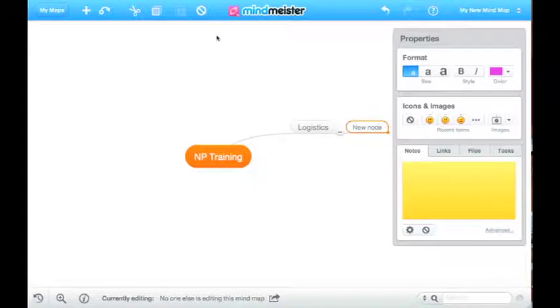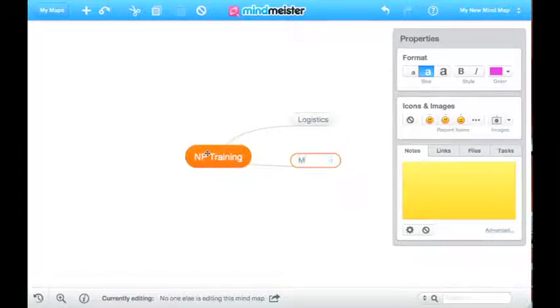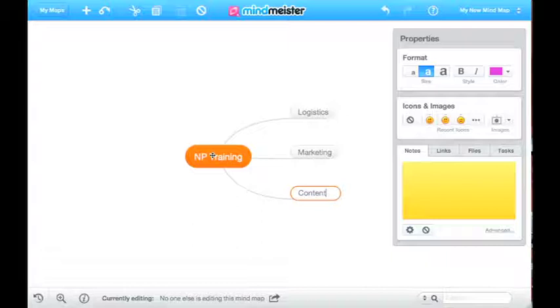Now I want to add more nodes at the higher level. So I am going to delete, see our little cancel delete button here. Come back to the main one, hit Tab. There we go. Now I'll do marketing, enter to complete, come back, hit Tab, content.